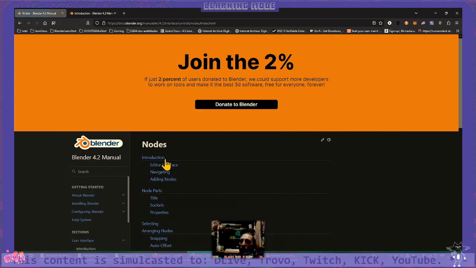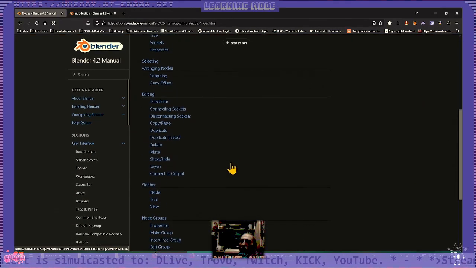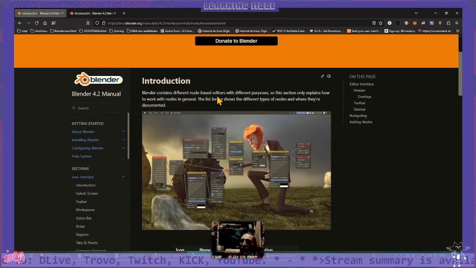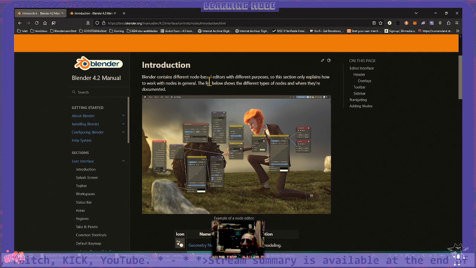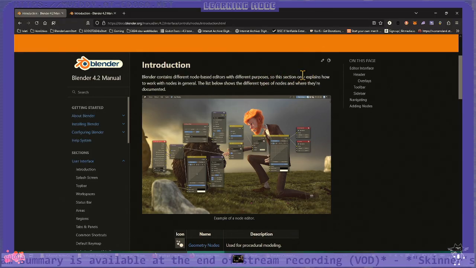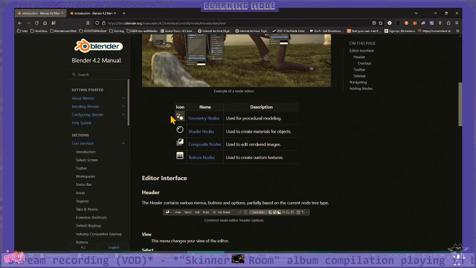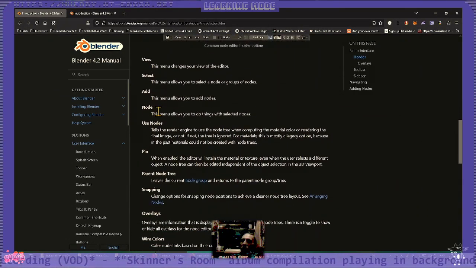For nodes, if I click the nodes, it has its own list, introduction. Okay. Blender contains different node-based editors for different purposes. This section only explains how to work with nodes in general. The list below shows the different types of nodes and where they are documented. Name and so on.